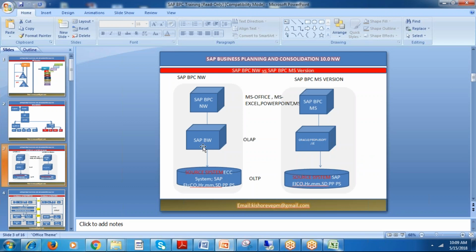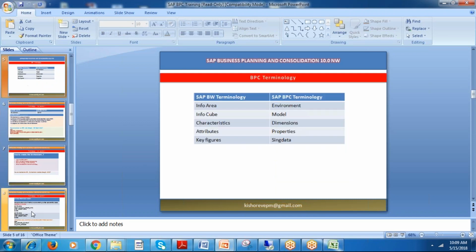The NW system is in all the SAP products like ECC, SAP BW, SAP BPC. The MS system is for third-party, non-SAP systems for the data stores. Here we are using Oracle, PeopleSoft, JD Edwards. For this purpose we use the MS version of BPC, to get the data from non-SAP legacy systems to the BPC system. Hope you understand this also.